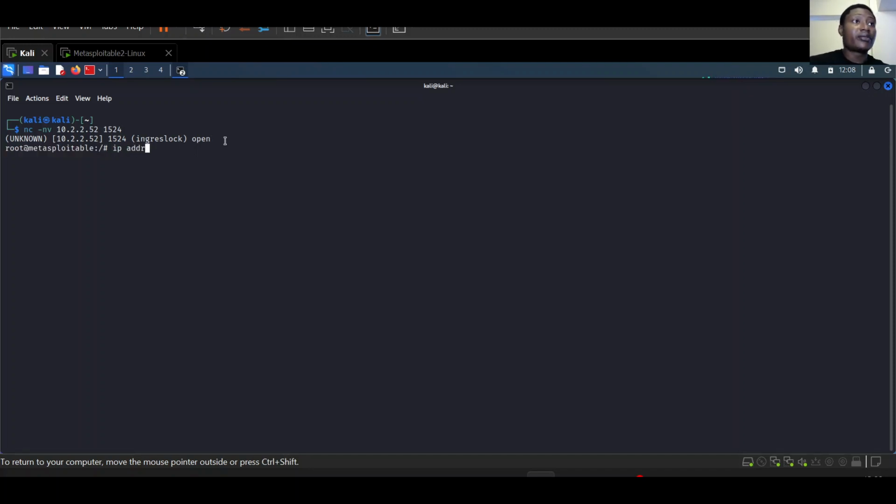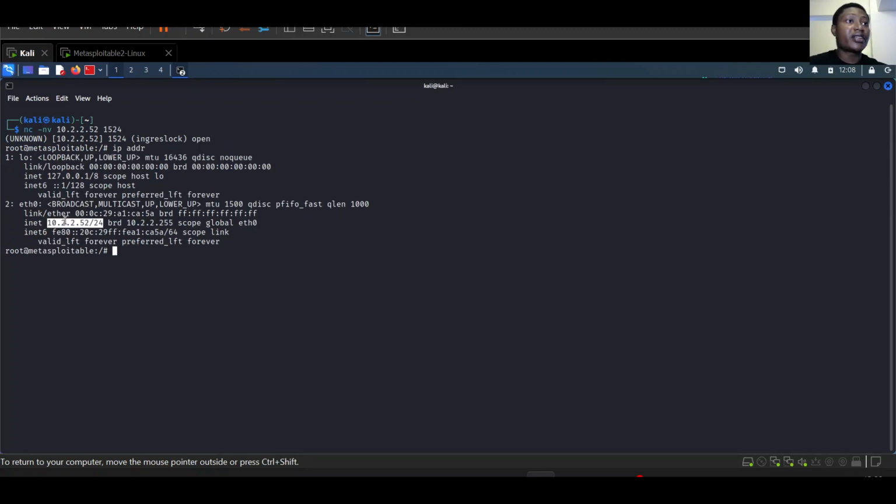So yes, we are on the target. That's the seventh way to get a shell on a Metasploitable 2 Linux platform. Very straightforward, very easy. Just note the service is open, and then log in on that port using netcat.